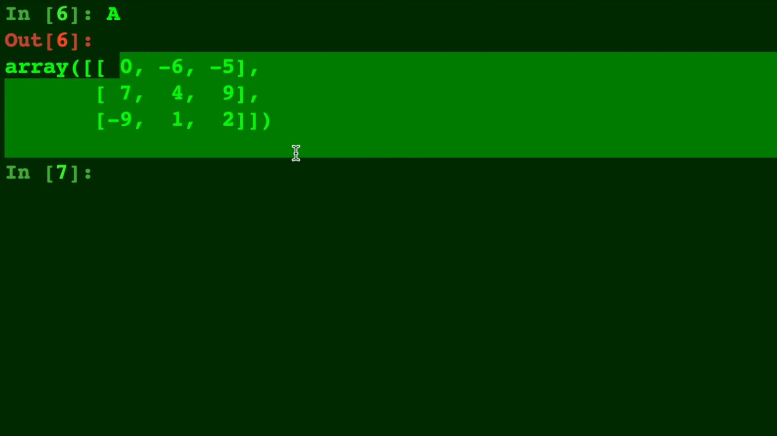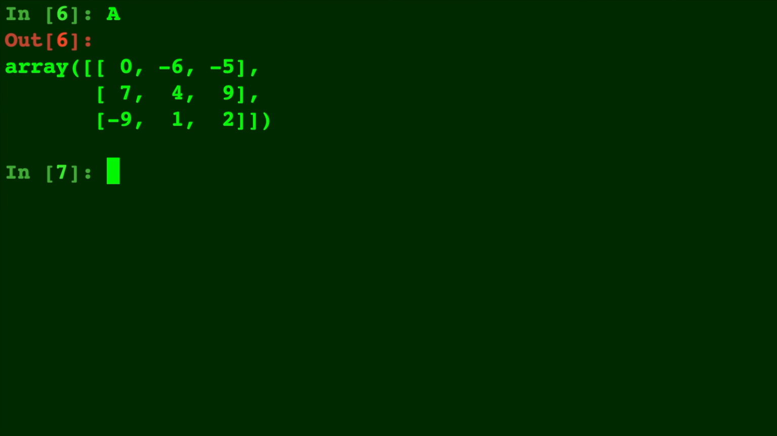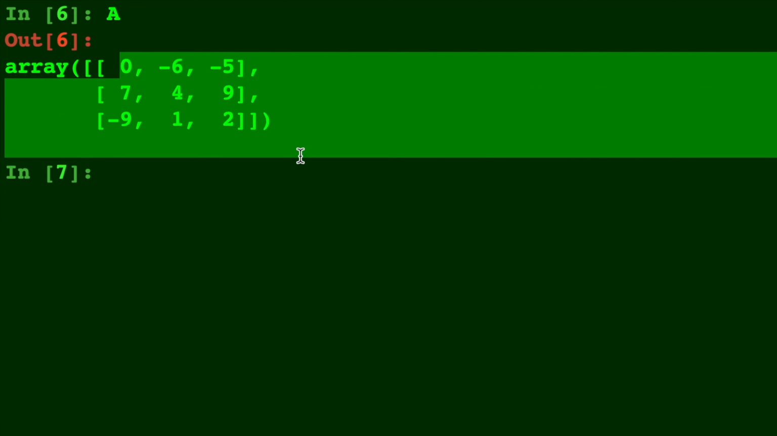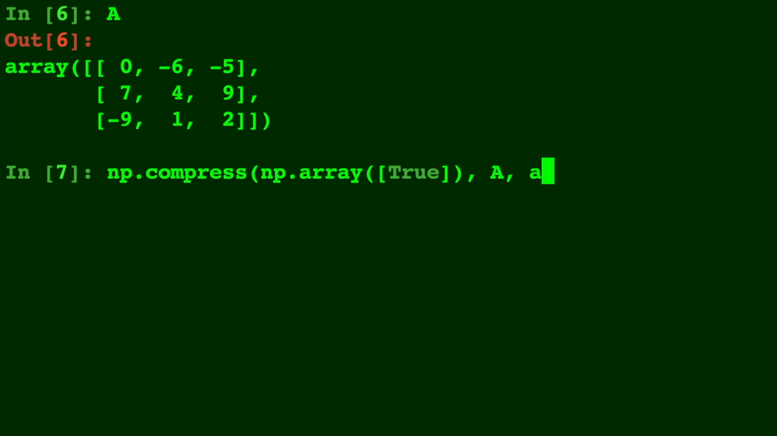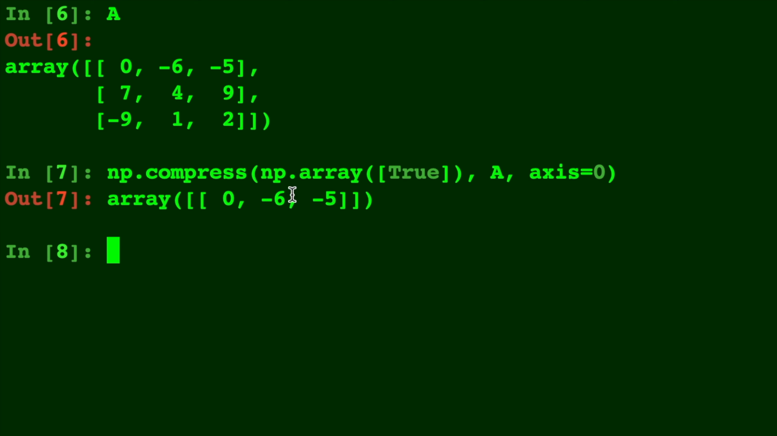If you have a giant piece of data that's in an array and you only need to see part of it, perhaps np.compress can help. np.compress takes in a 1D array of booleans, an array to compress, and the axis to compress on. So if we type np.compress, we'll give it an array with just a single truth value, our matrix A, and we'll go ahead and specify axis equals 0. And this returns the first row. Axis equals 0 corresponds to rows, and since we put true, it just gives back the first row.